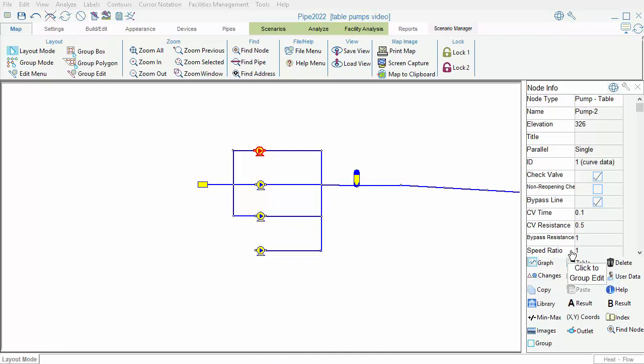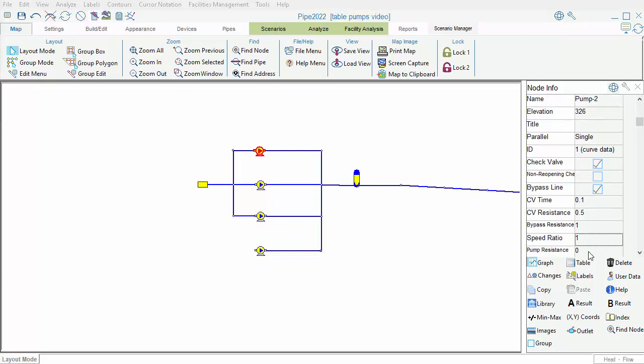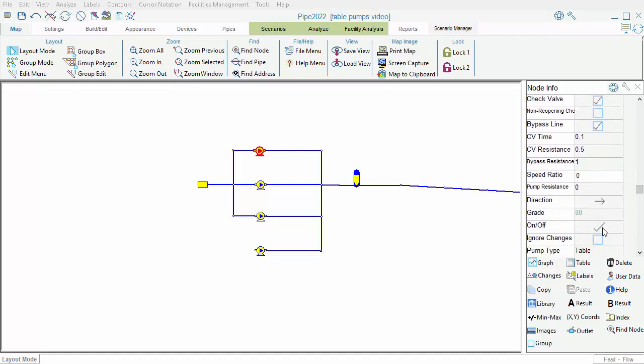A default speed ratio of 1 means the pump is operating at 100% of its normal operating speed. A speed ratio equals 0, along with the pump being turned off using this setting, means that the pump is operating at 0 speed or is closed. Other speed ratio values can be applied. This initial ratio must match the first change in the change table. See videos regarding pump startup and shutdown.